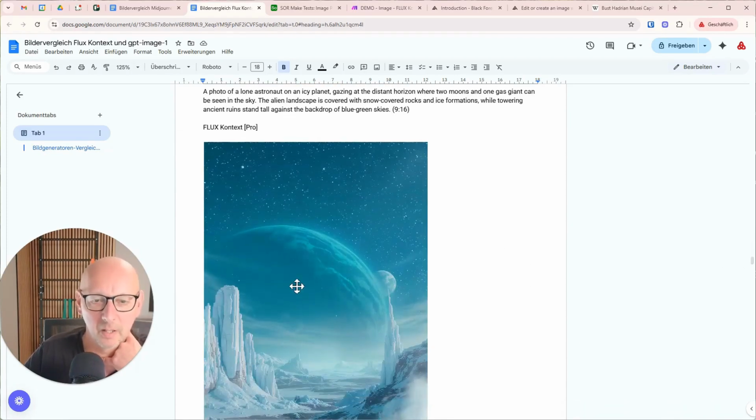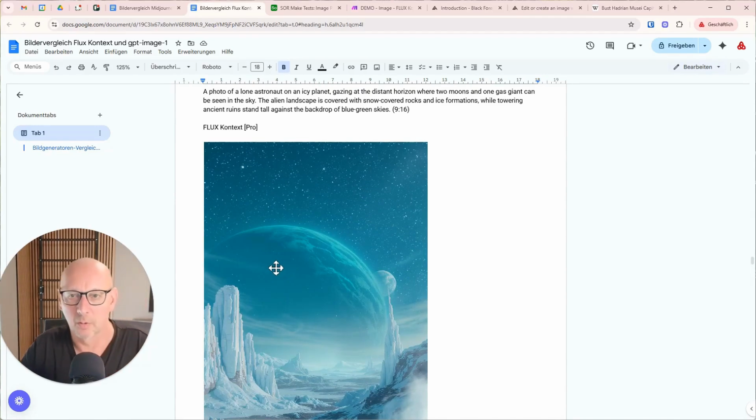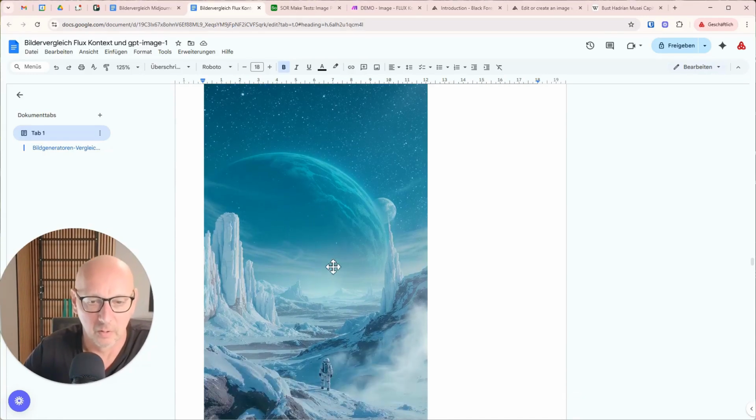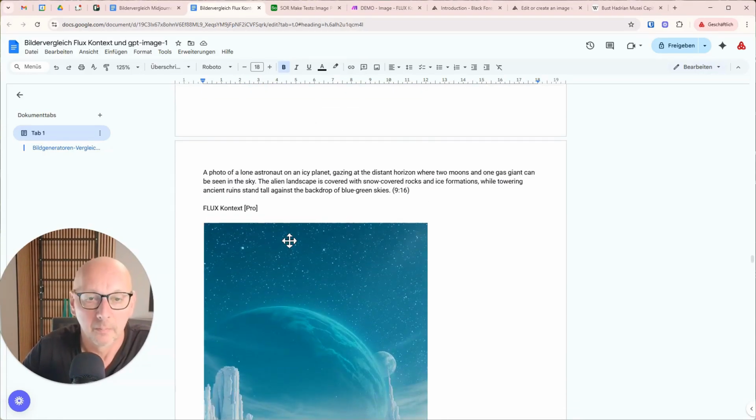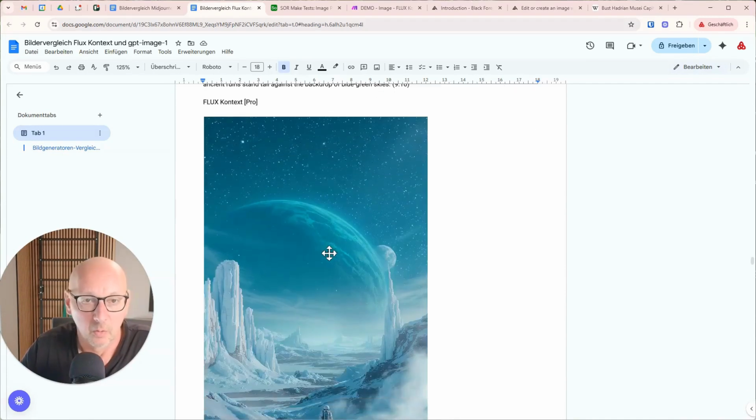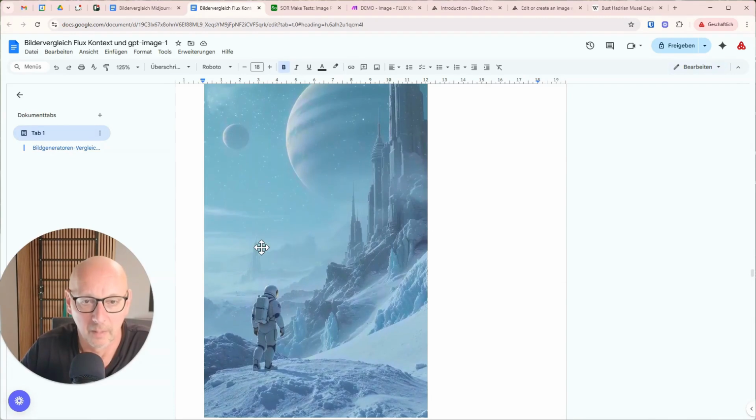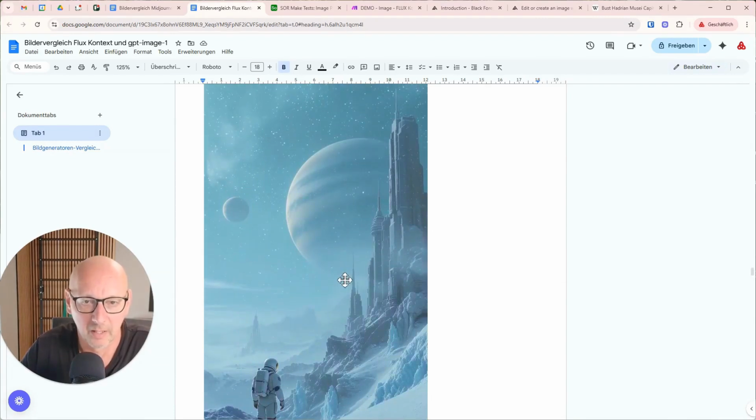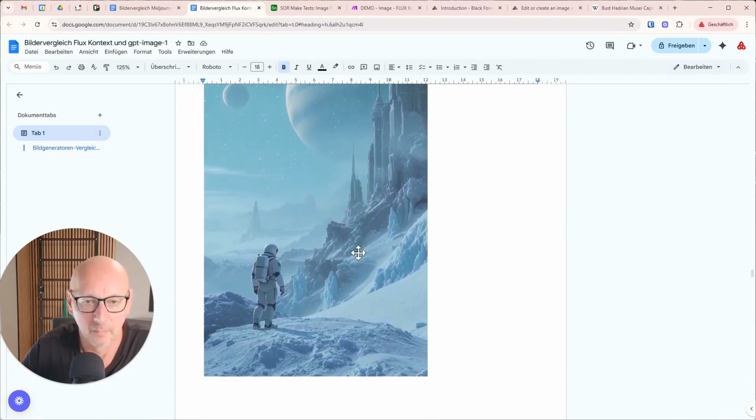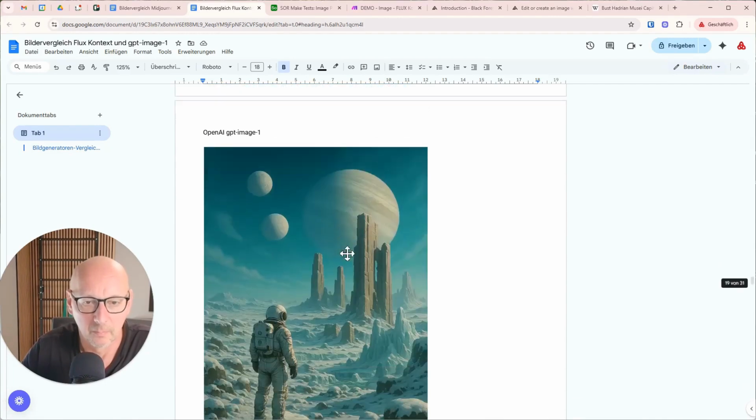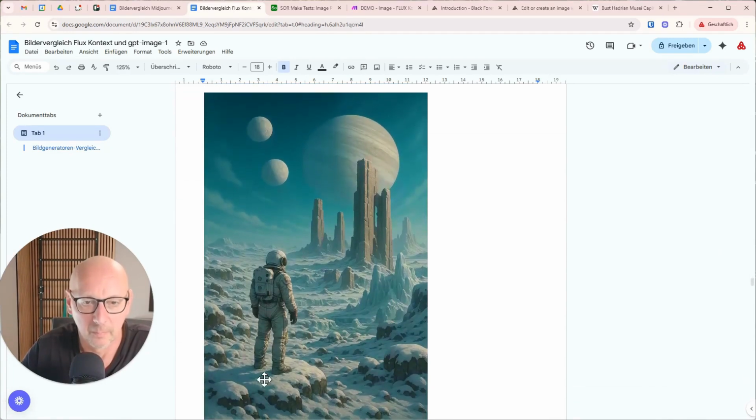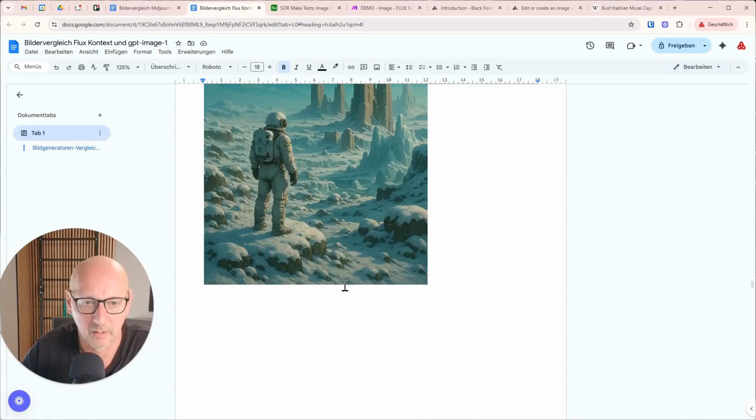So then the lonely astronaut, isolated on an icy planet, a world with 2 prominent moons and a gigantic gas planet that unfortunately can't really be clearly seen here. Snow coat, rocks, and so on. That looks pretty good. Yeah, here at least we have 1 moon and a gas giant. And here we have 2 moons, a gas giant, but somehow in a weird formation here.